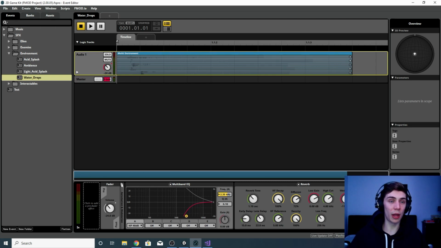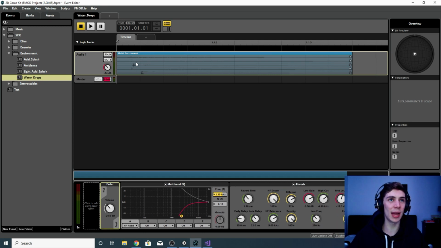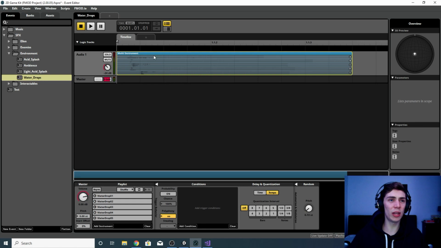What else? Did I add some? Or no, that was some automation I was messing around with, but we don't need that. On the multi-instrument itself, I just added a very tiny bit of pitch modulation, just so they don't sound too similar when they're playing over and over again and being randomly selected. Obviously, we want these to sound different every time.